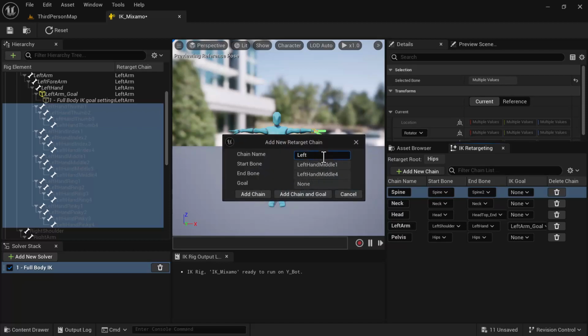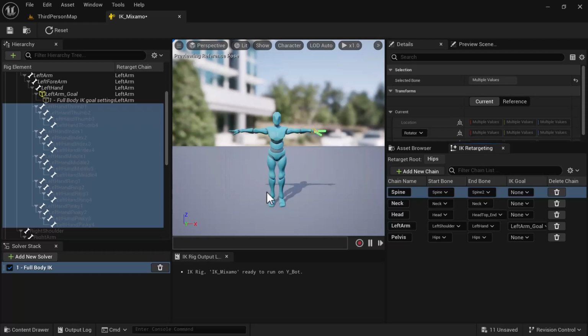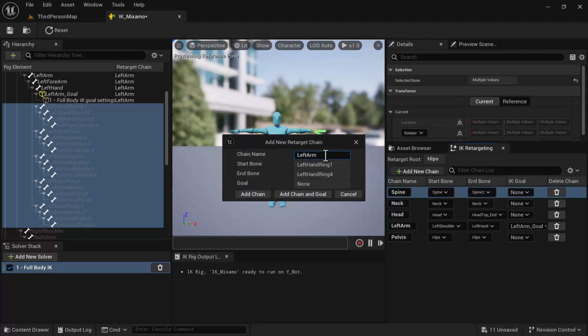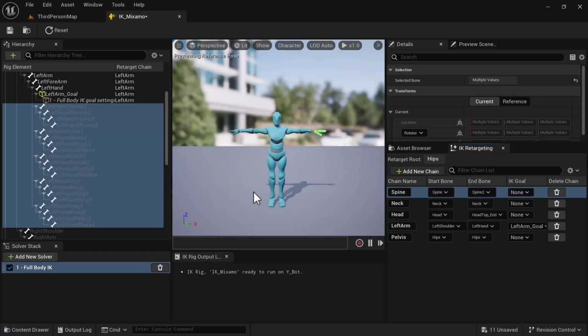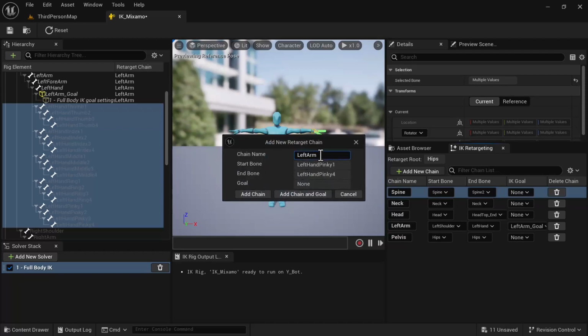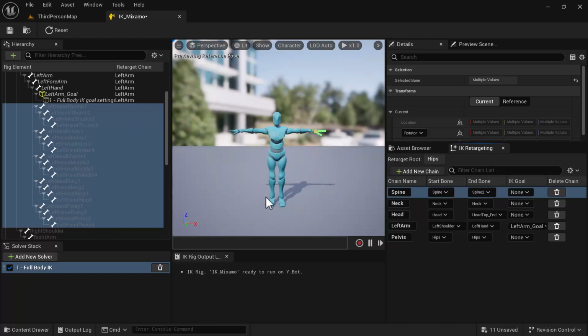Middle. Add chain. Ring. Left ring, add chain. And finally, the very small finger at the end, the pinky, we're going to add pinky and add chain. Now it's going to take a minute, but it's going to populate over here because it's got to name all the bones and load it, and then it'll populate here.